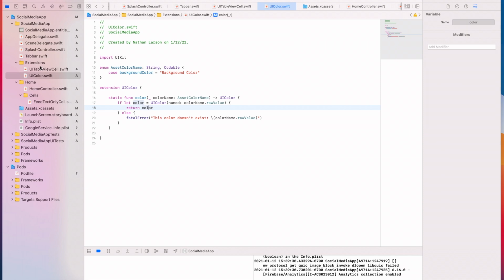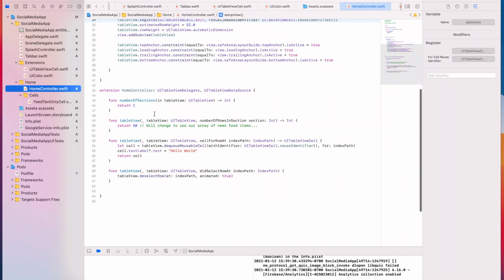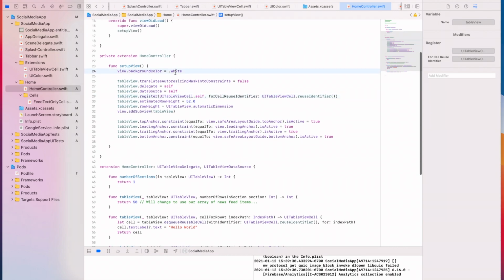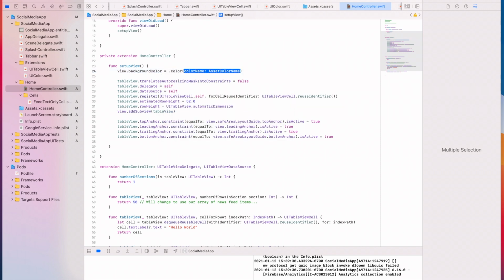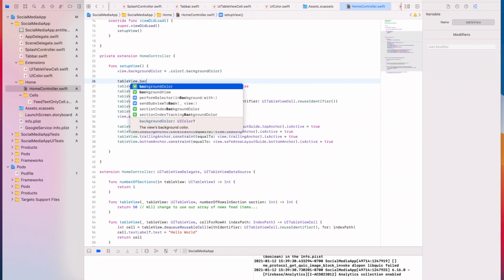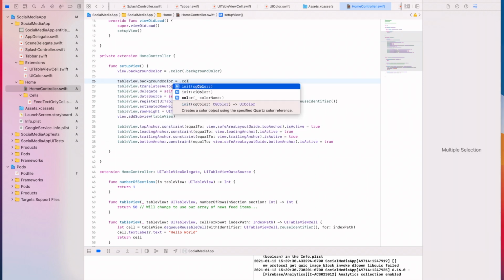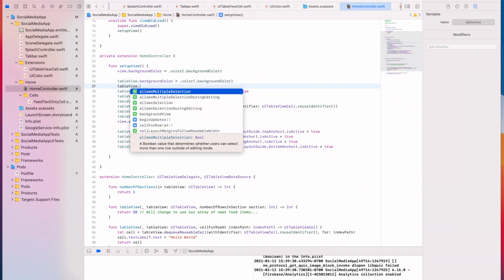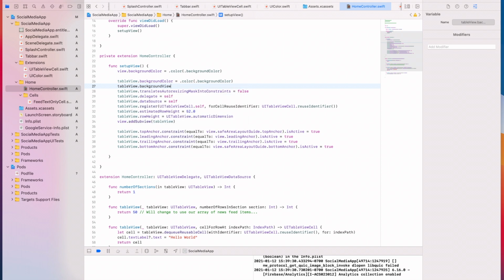If we come back into our home controller, this is where we're going to want to set this in several places, but our home controller will be the first. We'll want to change the view.backgroundColor to our color.backgroundColor. This is the name of our function and then the name of the color that we're going to use. We also want to do the same thing for our table view. The tableView.backgroundColor should equal our new background color. And then the table view has a background view as well, and it has a background color that we're going to want to set.